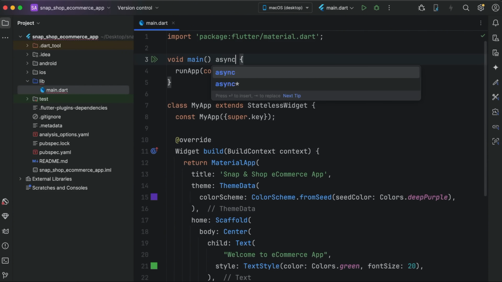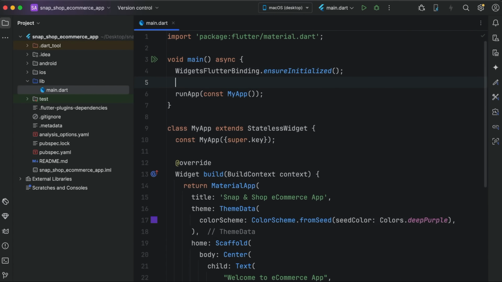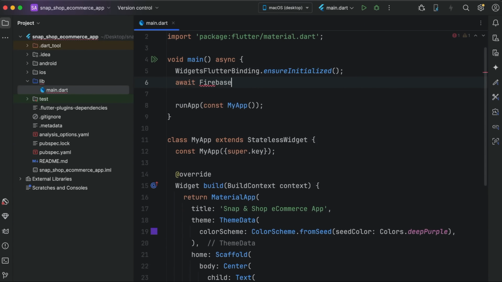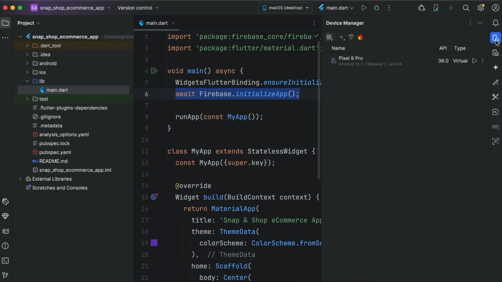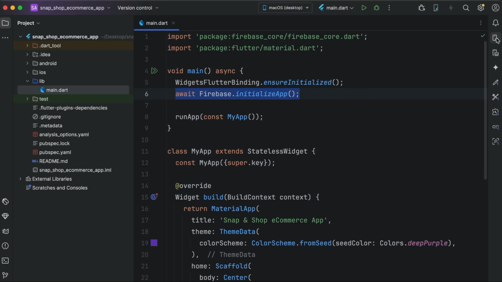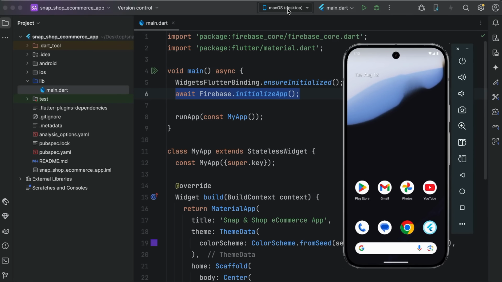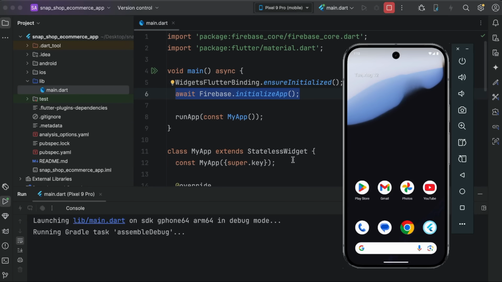Now make the main function asynchronous, and then we will initialize Firebase in the main function, and then open up your Android phone or your Android emulator in order to test the application. Select the phone from this drop down and click the play button.